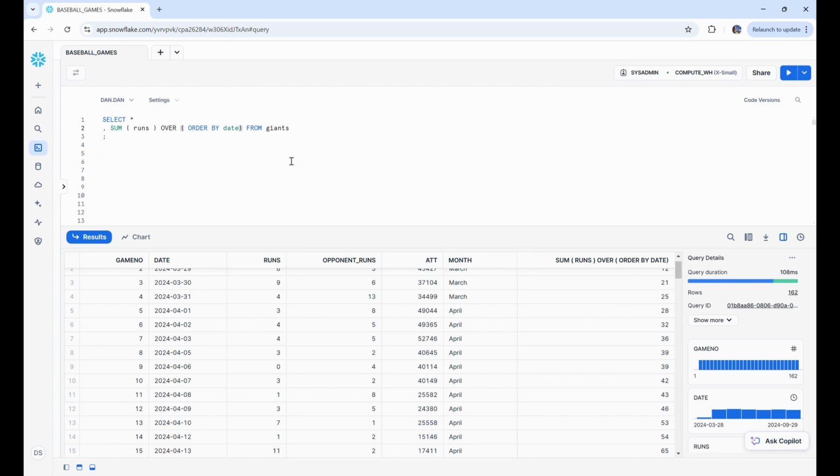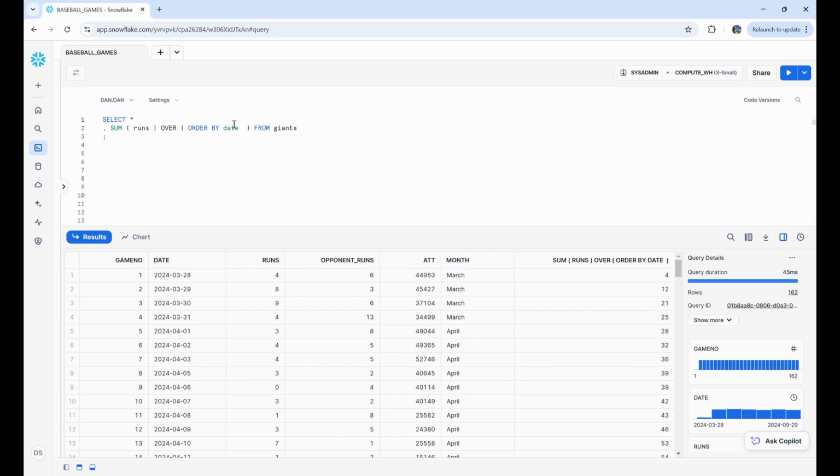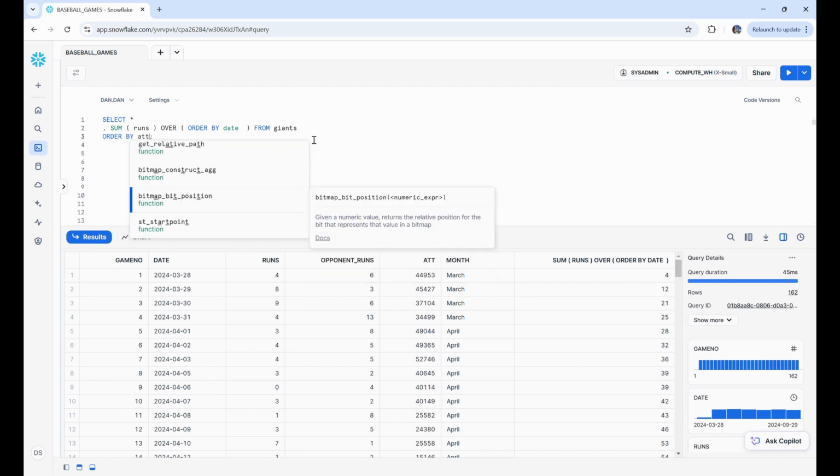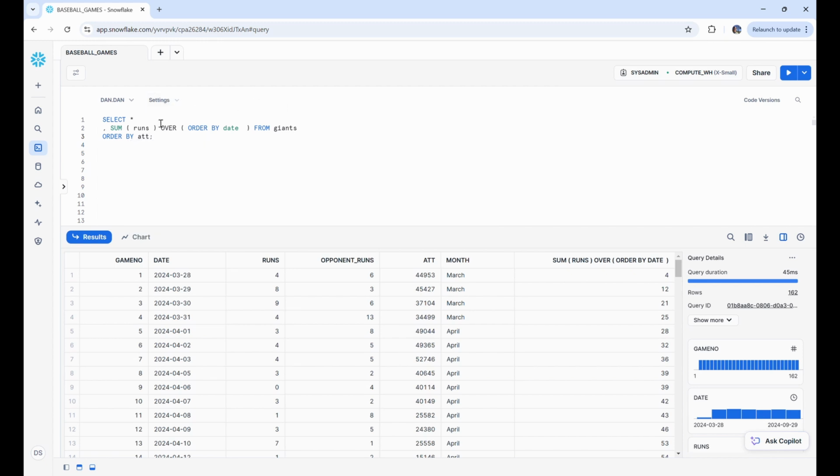But I'm now going to go into more detail. Okay, and one more thing before I continue is I'd like to point out that the order by that appears inside of the analytic function is completely independent of the order by of the query. So let's say, for example, that I wanted to order the records by the attendance. Okay, I can do that, and it does not alter the calculation.